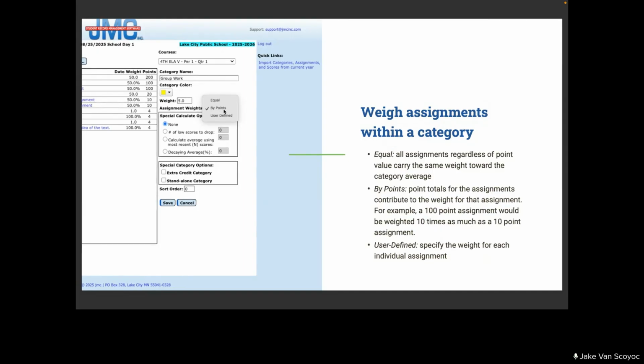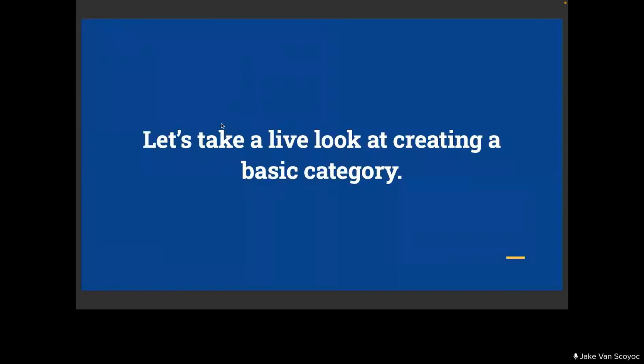User defined is a great way if you would like to define formative assessments as carrying no value, and then your summative assessment carrying 100% of the value within a category. You could have a category named after a standard or a unit. All of your formative practice assignments leading up to it might not contribute to the course grade, but then your summative assignment is what contributes to the course grade. You'd use the user-defined assignment weight to do that.